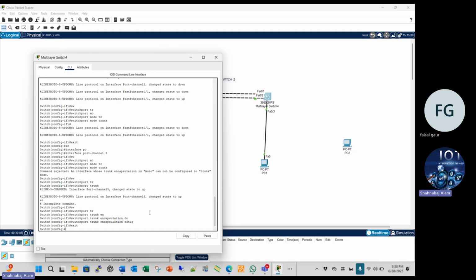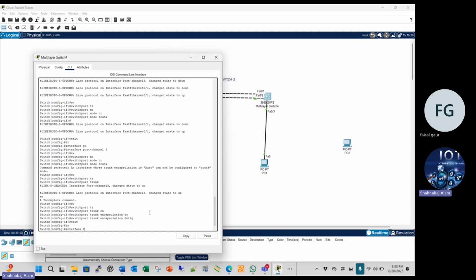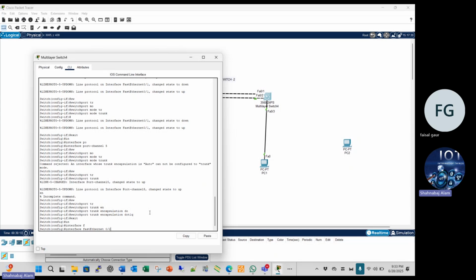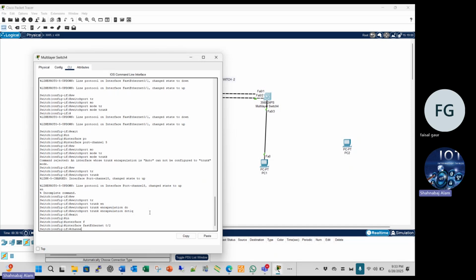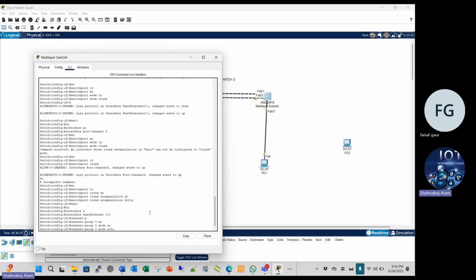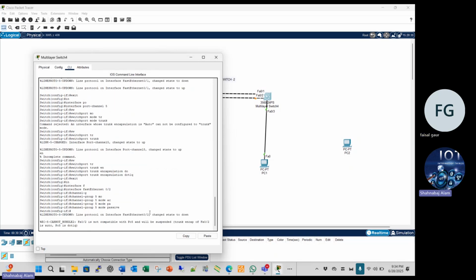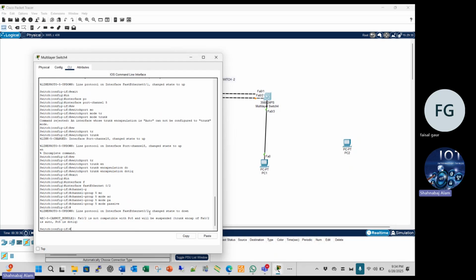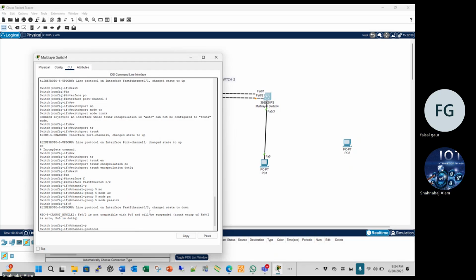Interface FastEthernet 0/2, interface port Ethernet channel, channel group 5, mode passive, sorry, passive, not active. One switch is active, one switch is passive. So I will configure passive here, and again we go to channel protocol LACP.